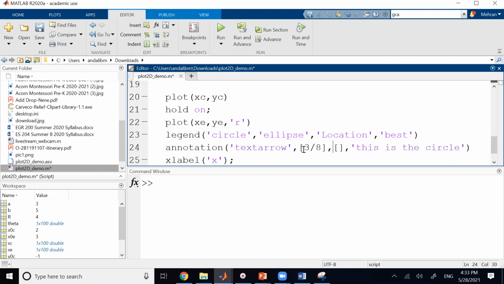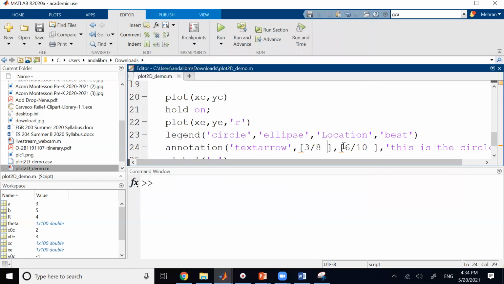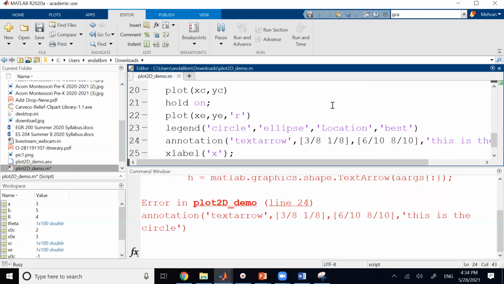Three over 8, 6 over 10. This is the x and the y of the beginning point. And let's say the end point is somewhere here, like at negative 1 and 2. And the ratio is 1 over 8 and 8 over 10. Okay, so these are the x and y. This is the x of the 2 points. These are the y of the 2 points. Beginning point is the left point, right end point of the arrow is the right point. So now let's do it.